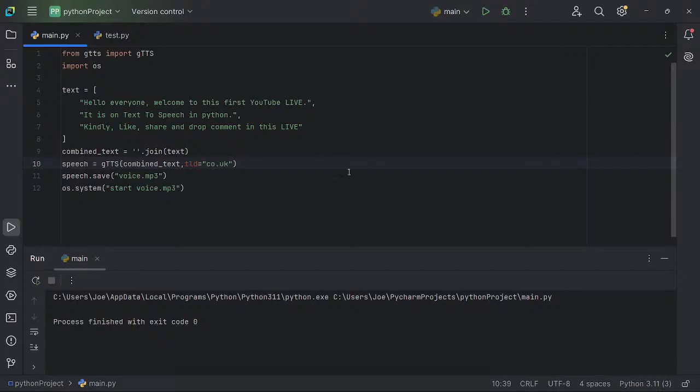Now, for the South African accent, the keyword is co.za, which stands for South Africa. Let's run the code and see.